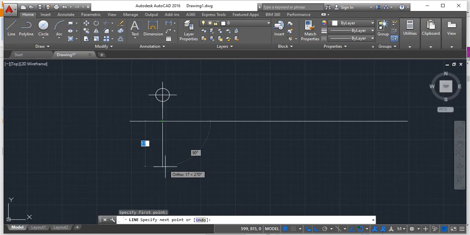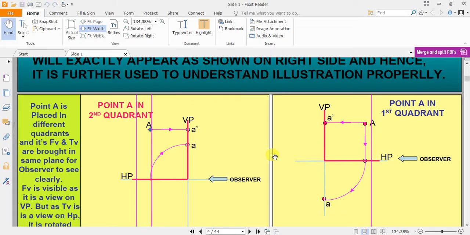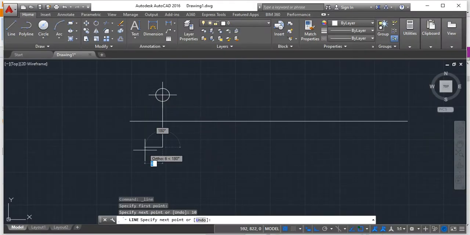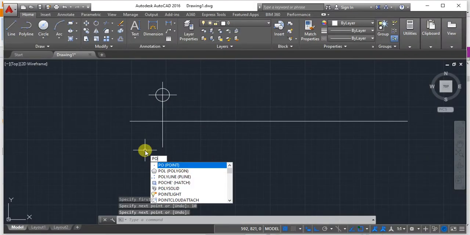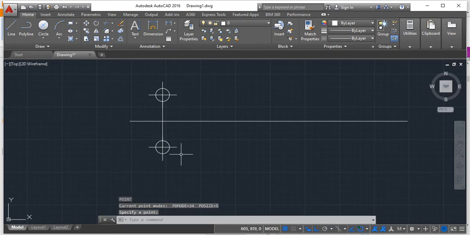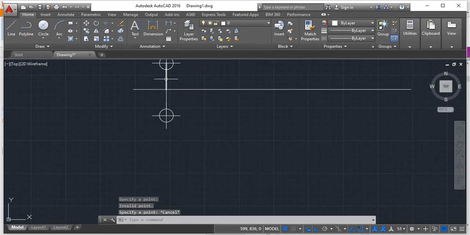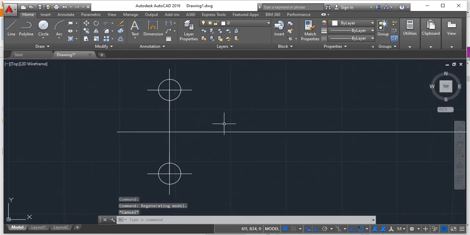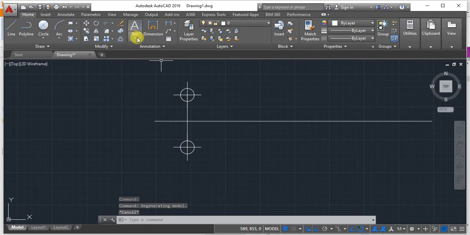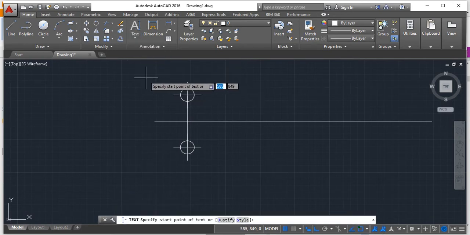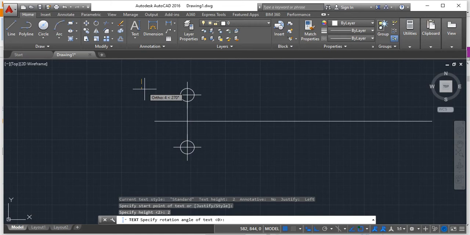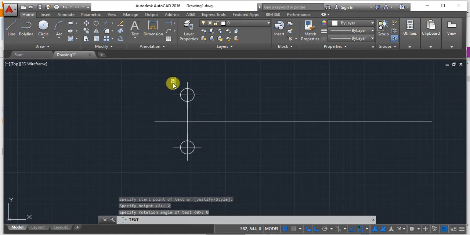Similarly, you have one more line which is 10 mm below the XY line, which is the top view. In the top view you can visualize this. Again use the command POINT, then mark the point. Is this clear? These are construction lines, and you can make them in a different way. To notate the point, just add text of height 2 mm, angle 0, to label it as A dash and A.